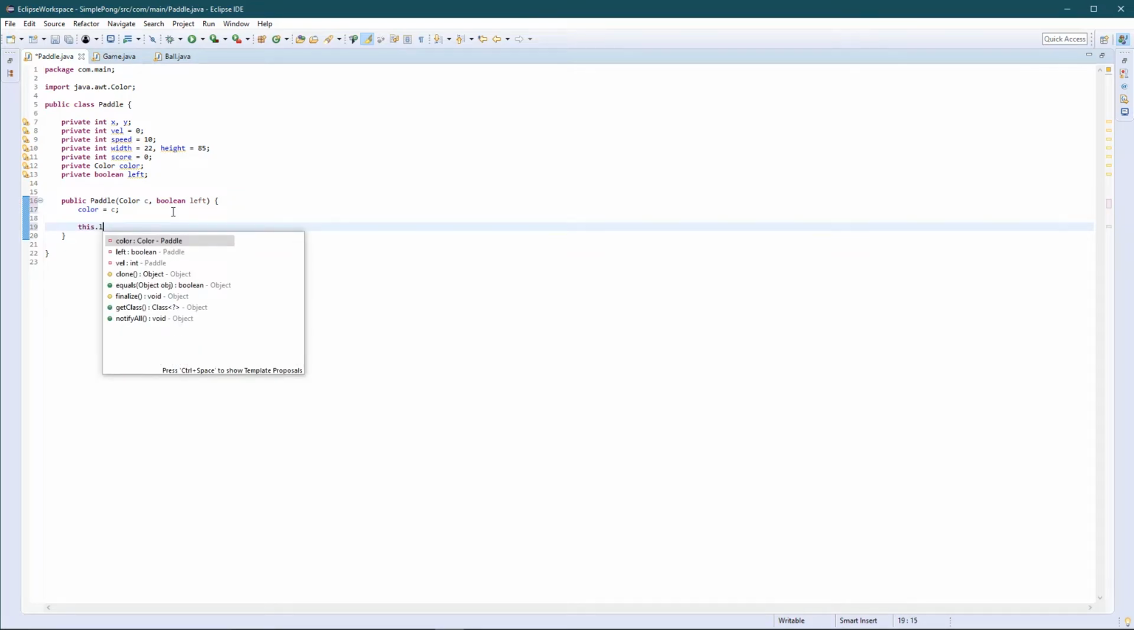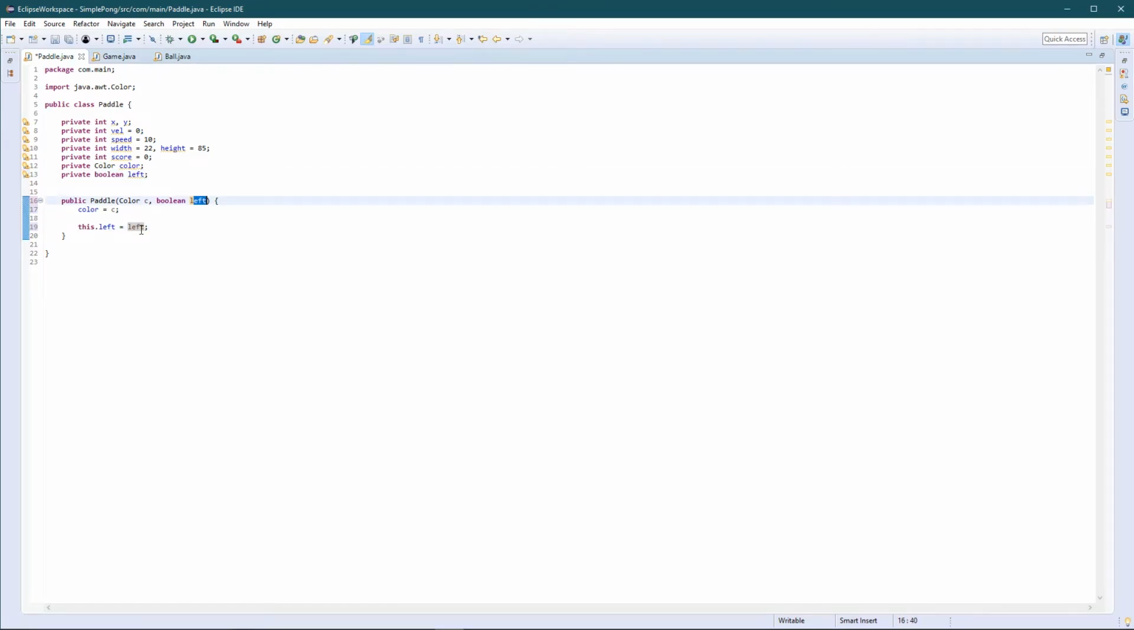This dot left equals left. I'm adding this dot because they have the same name. So this dot basically means that in this class, this instance of the class that we're going to create in the game, I'm speaking of the variable here, not the one here. And when I say just left, I'm speaking of the one here. It's also just to make it easier to understand.